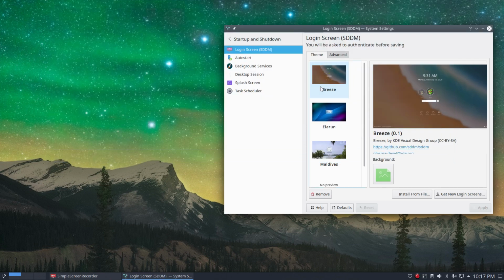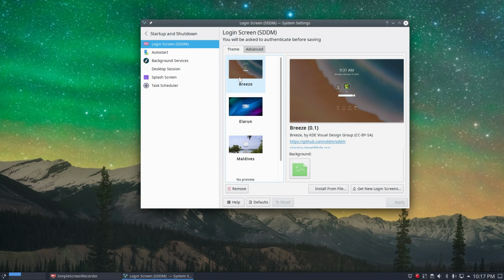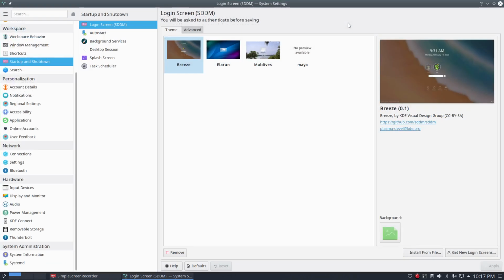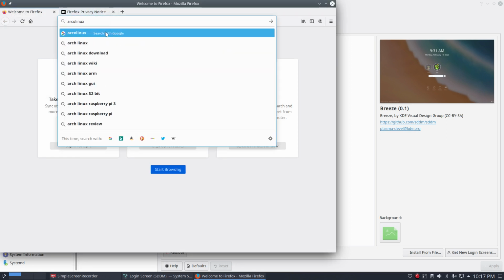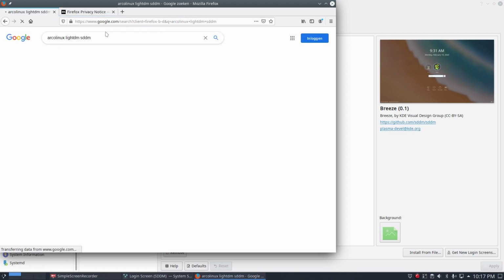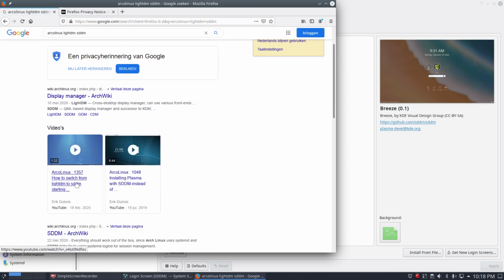So choosing a Breeze login, because that's what it is, a login screen or login manager, doesn't make sense because it won't be applied. So changing from LightDM to SDDM, is that possible? I suppose so. Where would I find this information? You go to ArcoLinux, probably Google it, right? But there are the websites, arcolinux.com and arcolinuxd.com. But I would probably type ArcoLinux and then LightDM and SDDM. How to switch from LightDM to SDDM?